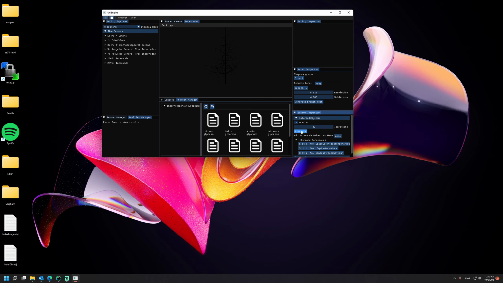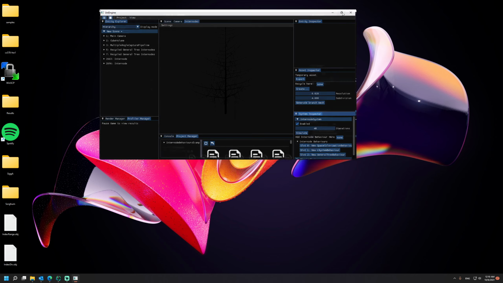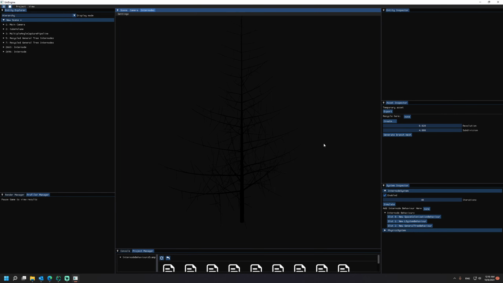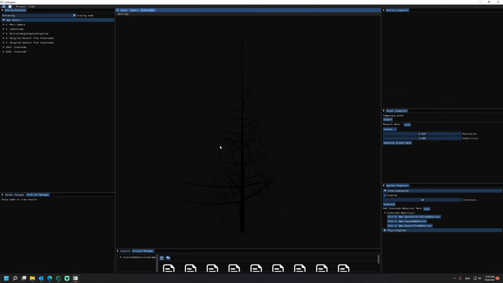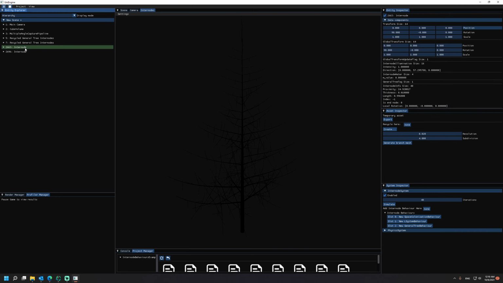Then let's grow the pine tree. Okay, so now we have this pine tree ready. Inside the visualizer it's all colored black because we haven't recalculated the indices in the L string. So let's do it.